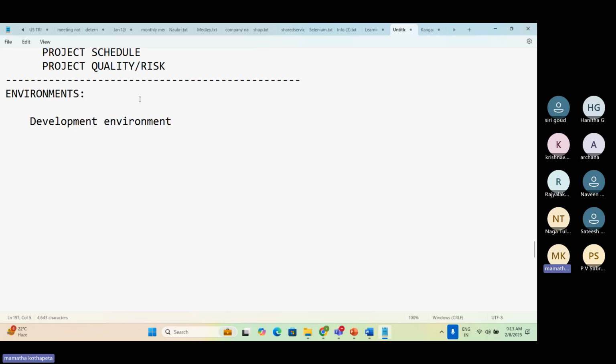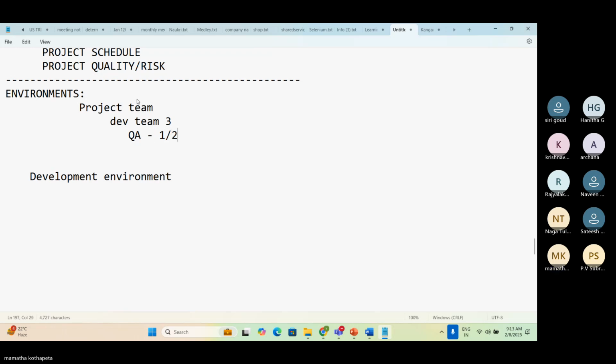Now there are different configurations. For example, let's say we call it the project team. So let's say we have a development team of 3 people, and the QA team will always be smaller than the development team. So it might be 1 or at most 2.